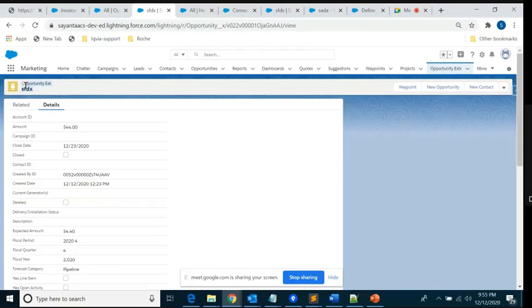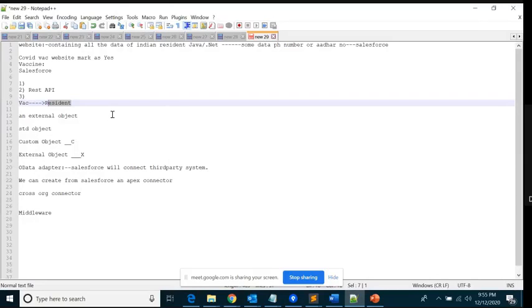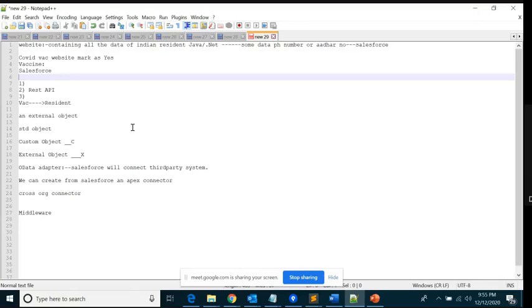Apart from that, if you are using the external object with OData, we talked about the OData details at the very beginning. OData also has some limitations. When you create an external object using the OData adapter, certain OData adapter limitations come into the picture, and you need to maintain those as well.